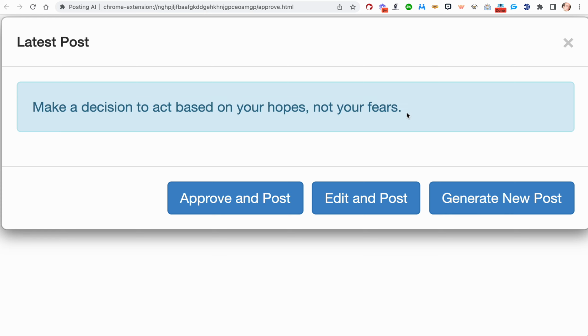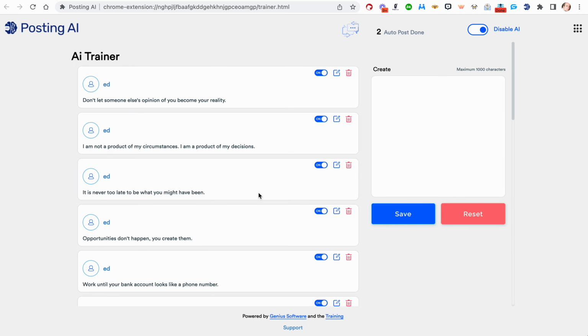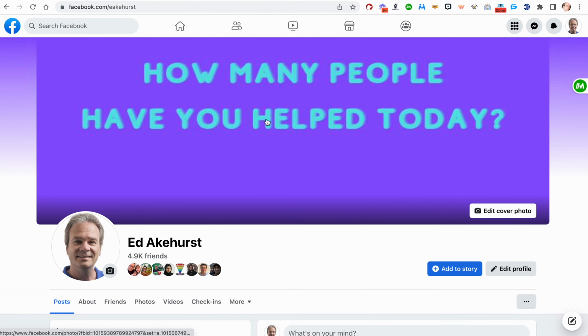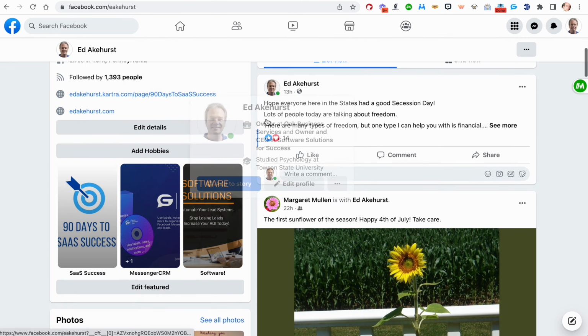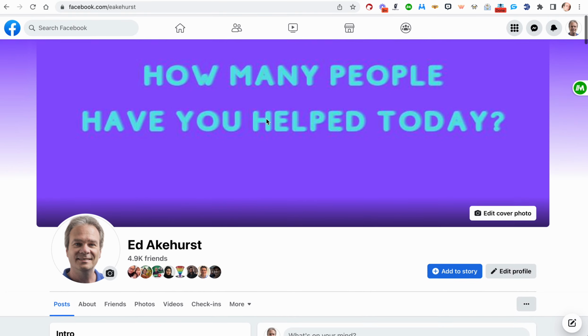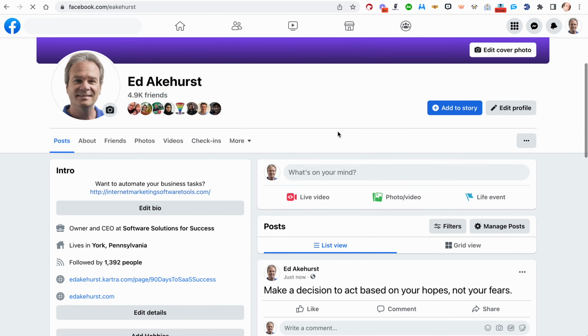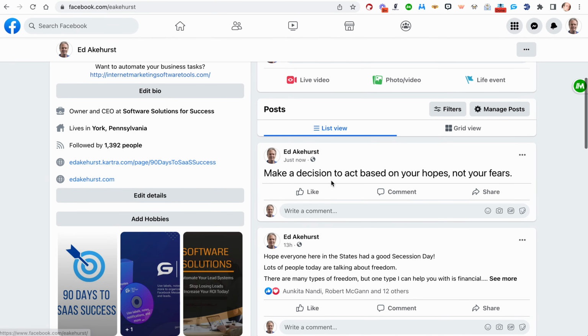So I am going to approve this one and post it. And when we hit that, that tab goes away. It takes us back to Posting AI. And if we go to Facebook, it does take a moment for that to show up. You can see it's not in there yet. We'll refresh the page. It could take up to a minute to get posted. Oh, it's already in there though. Make a decision to act based on your hopes, not your fears.